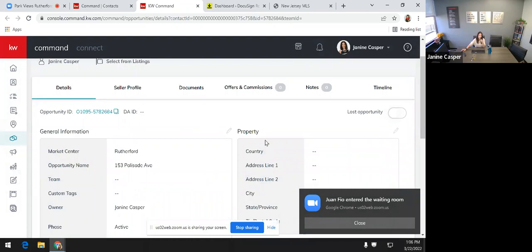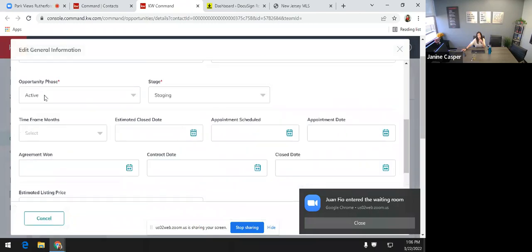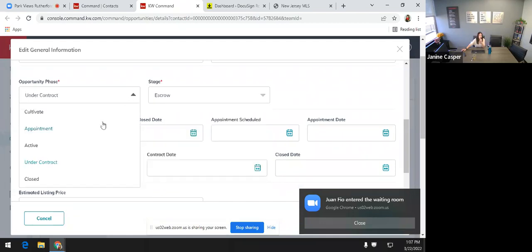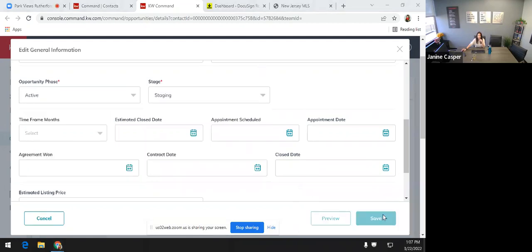This is also where, after that, if you want to change the phase, here's your opportunity phase. So you can change it. So when you're under contract, you can change it to under contract. And then, I'm going to toss it to under contract for a second. Escrow, inspections, appraisal, financing, just so you know where you're at with that particular transaction. We're just going to keep this here. And I'm just going to close out.